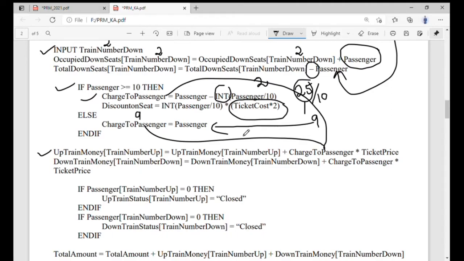Same thing for the down, charging again. See over here we only charge once. Okay, we are charging separately, that's why we are not charging anything extra. We are only charging the ticket price.